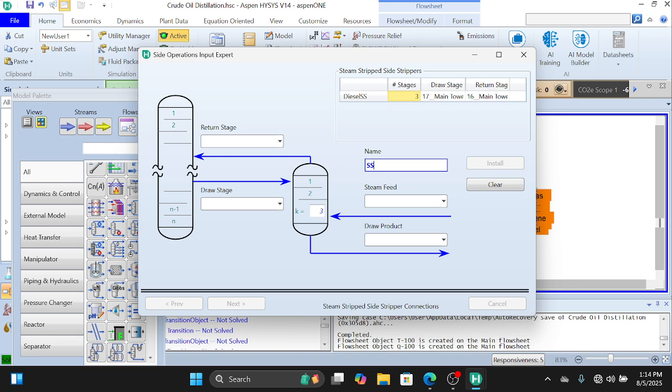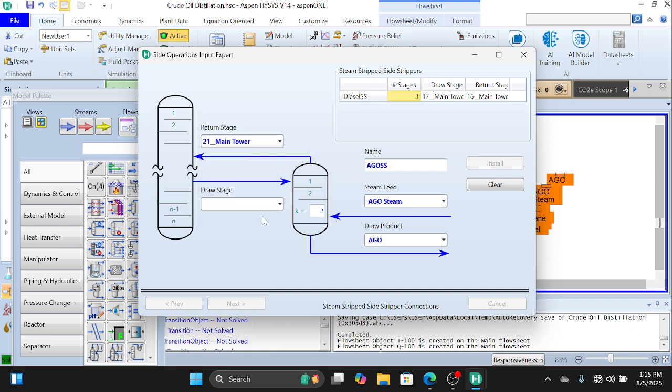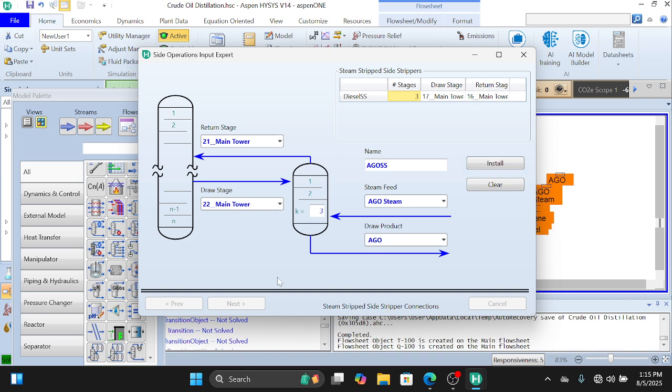Remember I said both of them are going to be steam stripped. Now this is going to be AGO steam. Alright, and then the product is going to be AGO. For this, we're going to be using return stage 21, and the draw stage is going to be 22. Okay, click on install.